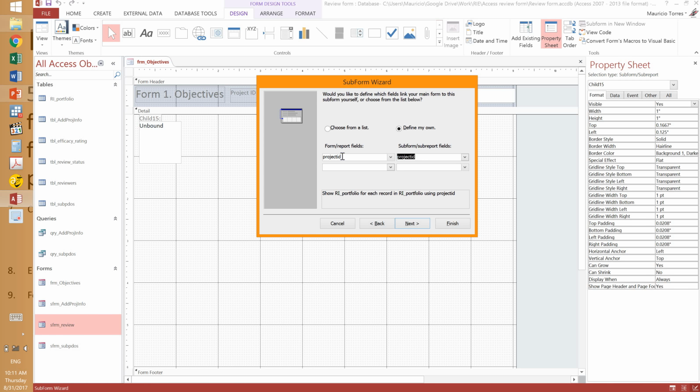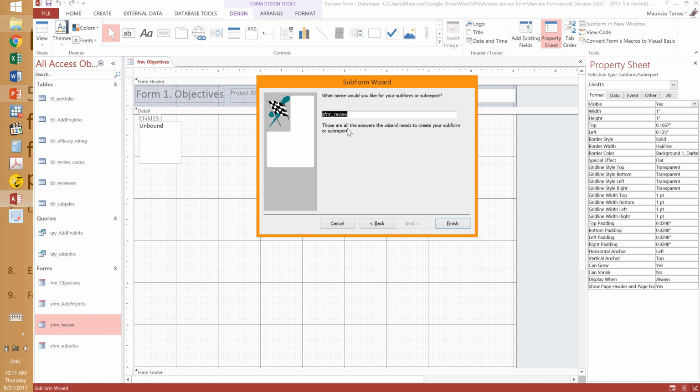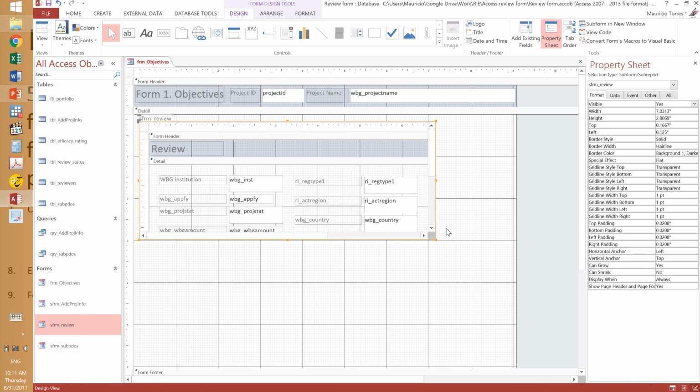Right? So the parent is project ID, and the child is also project ID. We click next, and we define a name which is the same, so we just go to finish, and there we have our subform review. We're going to repeat the process for the additional project info, which is our data entry form.